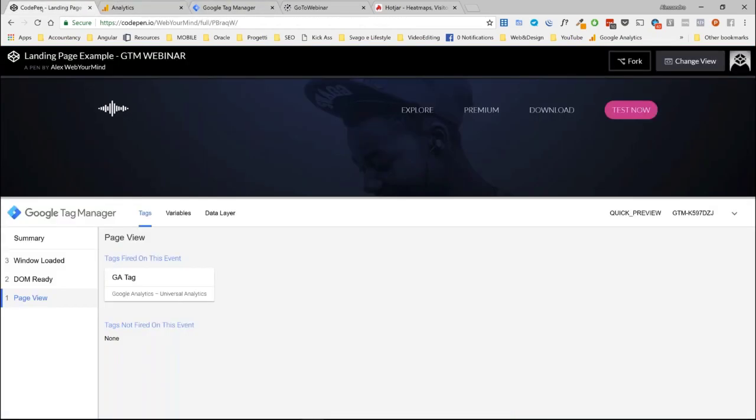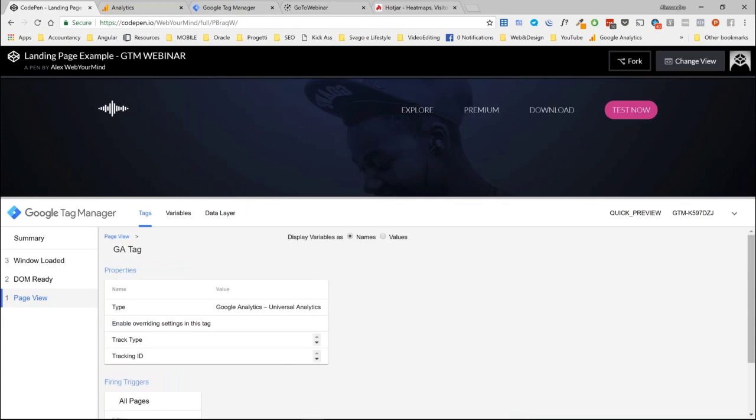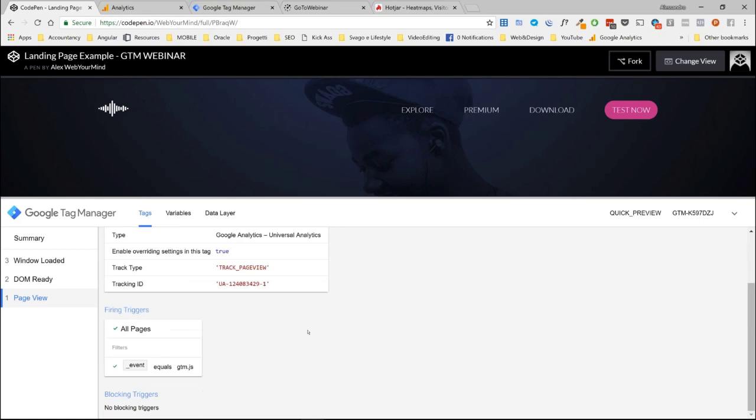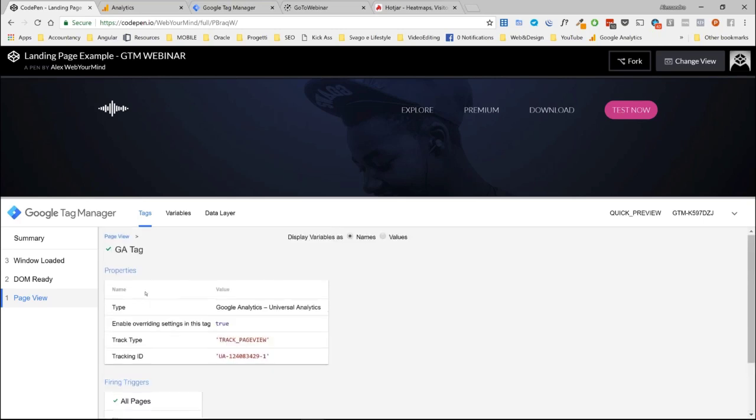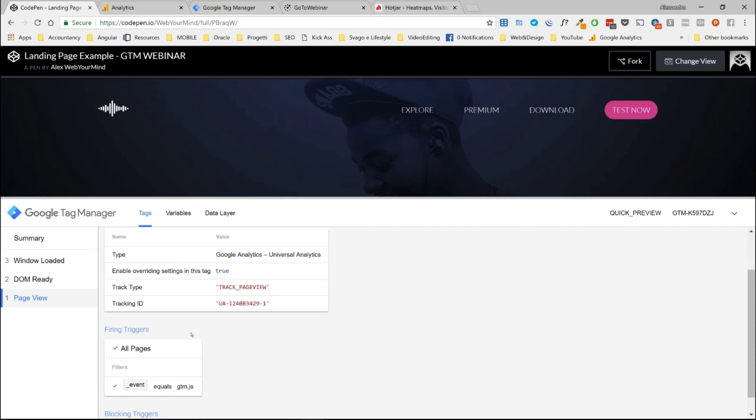Going back to our preview mode, there's another thing you can check. You want to check that the conditions you have specified in the trigger are actually working. You know they are, but say that it wasn't working. You see all these green ticks? It means that all the conditions have been satisfied.